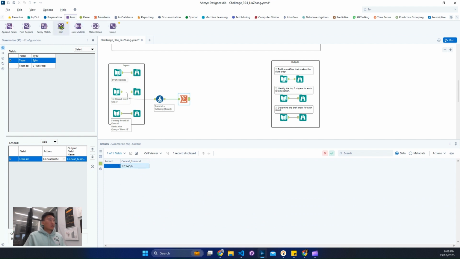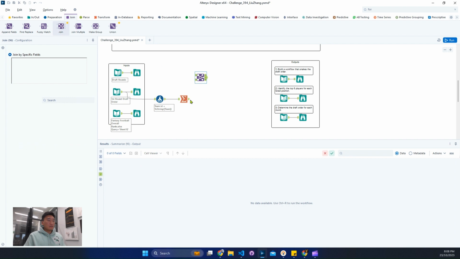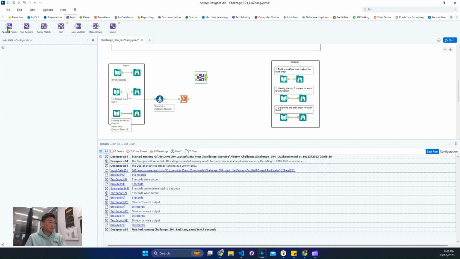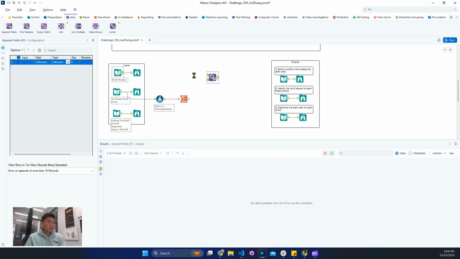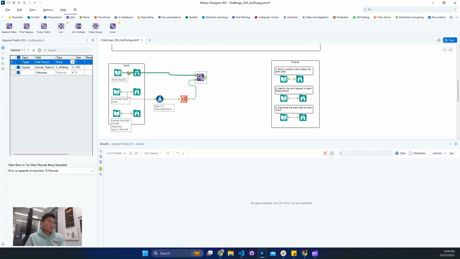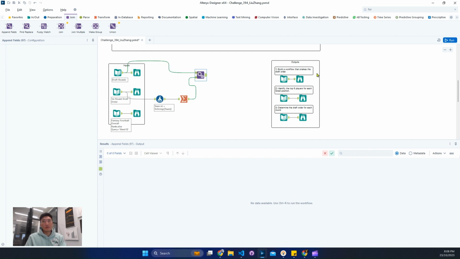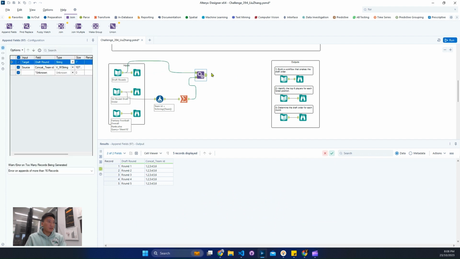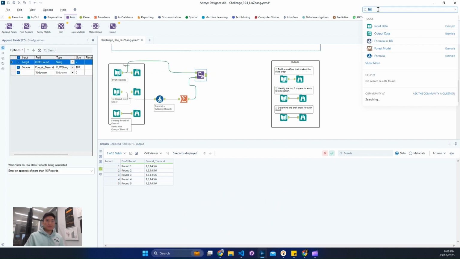We're going to apply this to every single round. Ooh, not going to be a join. We're going to do append. So every single row should have this string attached. Draft ID is fine. Let's just run it before we do the next formula. Okay, formula.